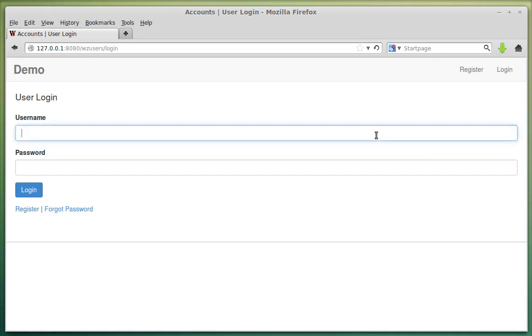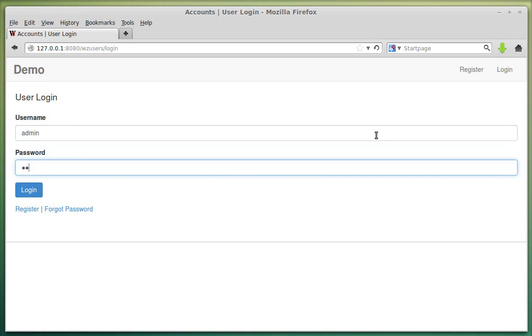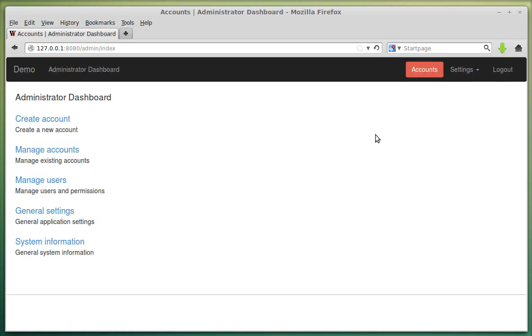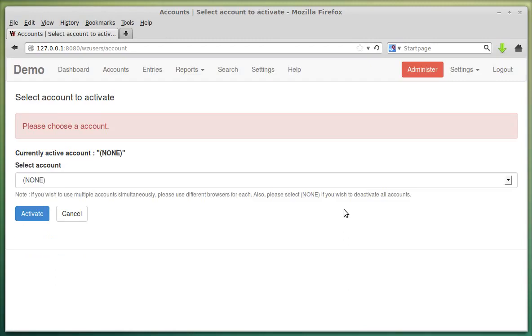The first thing I'll do is log in to my account. After logging in, I'll go to the accounts page. Now I need to activate an account before I use it. I have already created an account, so the next step is to activate the account.